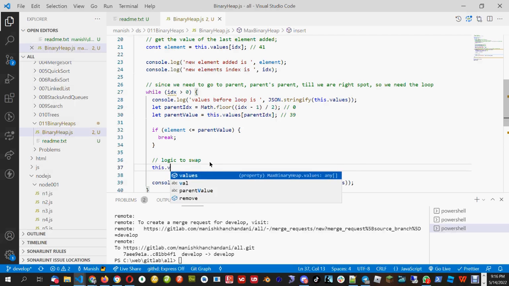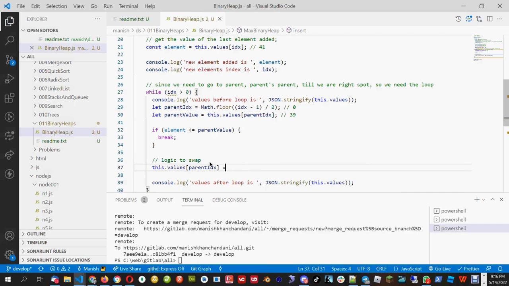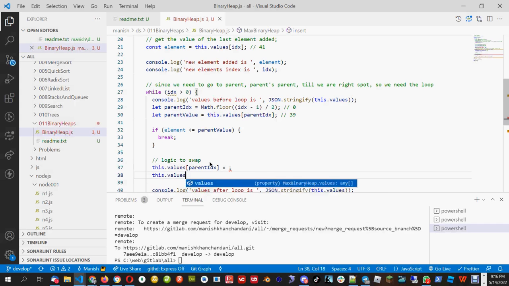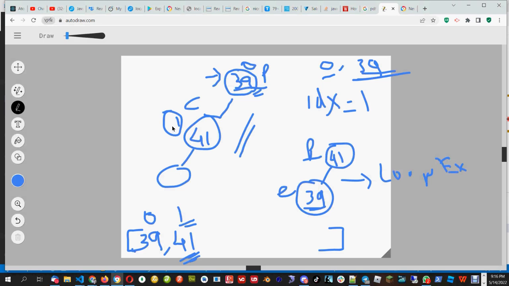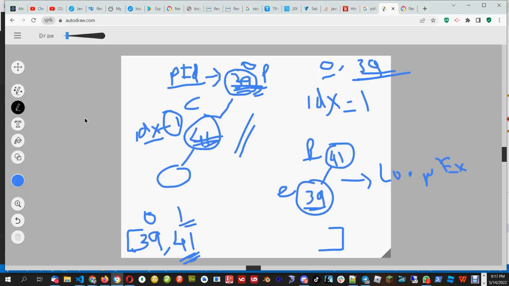I will say this.values. I will put something in the parent index, and I will put something in the index. I is the index, IDX, and this is the parent index. Since we need to swap, the parent index should get this 41, and the index should get this 39 value. So the parent index should get 41, which is nothing but the element in our case, the variable element.